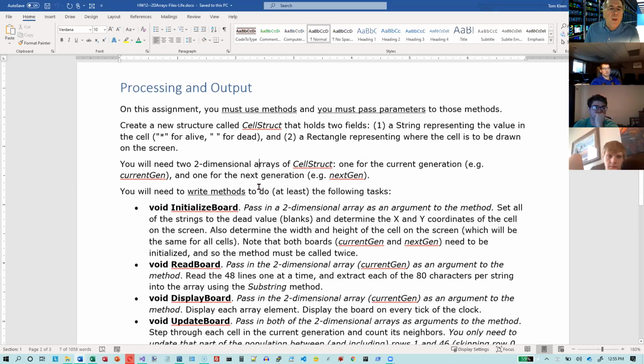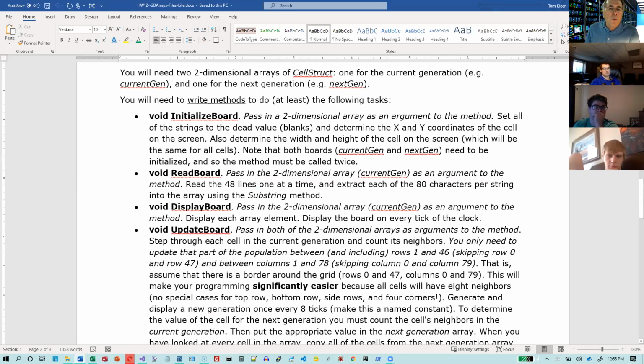So we want to write functions instead of writing the code all in one big update. So I want you to write a function to initialize the board, and basically all you do is you pass in a 2-dimensional array of cell structs. You set all of the strings to blanks, and you determine the X and the Y coordinates of the cell on the screen, and you can determine the height and width, which in this case will be 10.